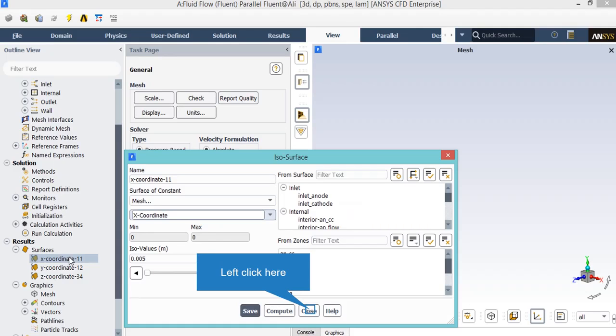If you expand the surfaces under the Results section, you can see that 3 different planes have been defined. By double-clicking on x-coordinate plane, in the appeared window, you can see that a plane on x-coordinate has been defined.